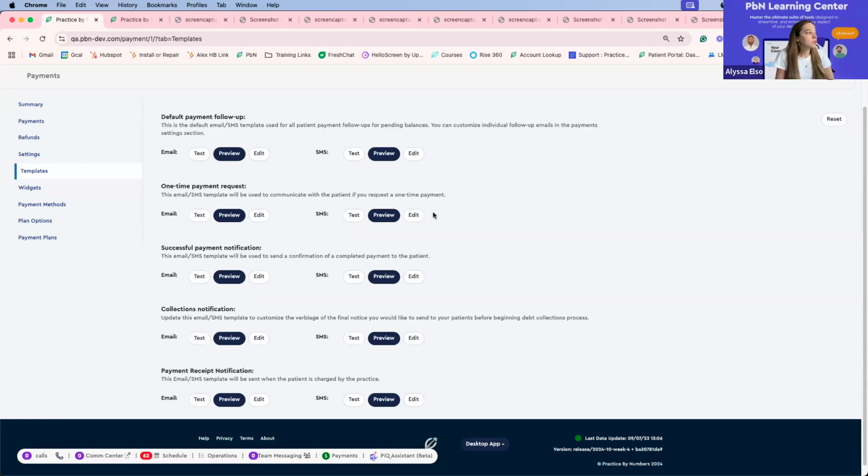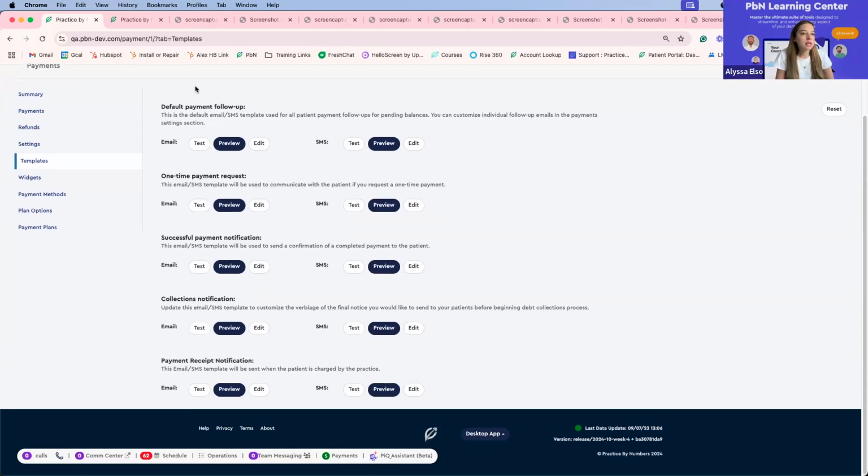Okay. Templates. So here in the template section, yes, so payment plans will be automatic payments with stored cards. There's going to be a couple different options, so I'll run through what that'll look like for you as well. So the templates here, we have some default payment templates. So these are going to be for all payment follow-ups with pending balances. This is what the patient will typically see unless you customize it.